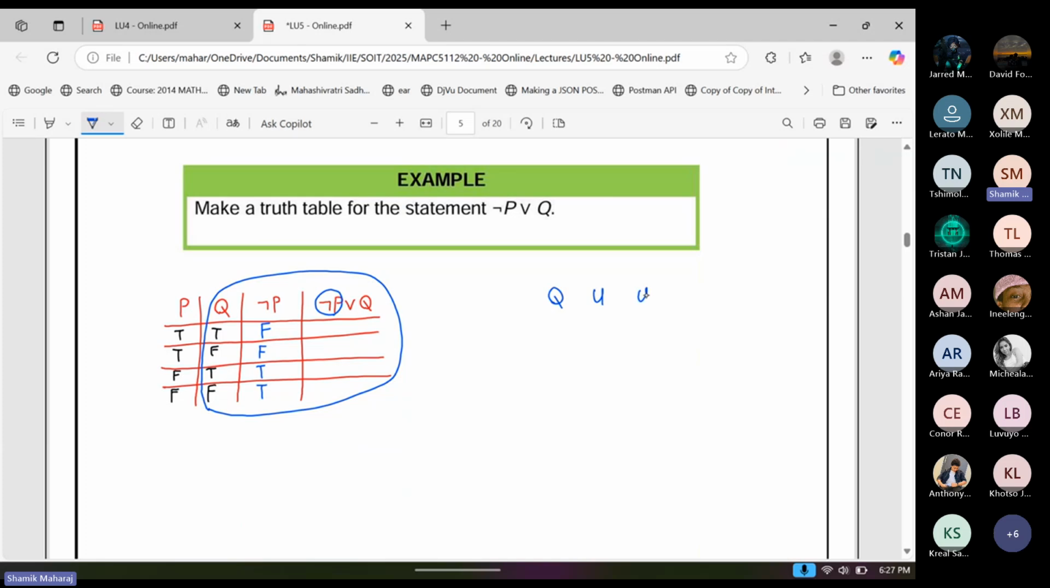Then the last part is going to be U or Q. And then we just do the thing. But again, this step, you don't have to do it. You can work with the original, but if people are getting confused, this is a helpful trick. So Q we have already. We know it's just true, false, false. U is just a substitute variable for not P. So we just fill in whatever the value of not P is. It's false, false, true, true.